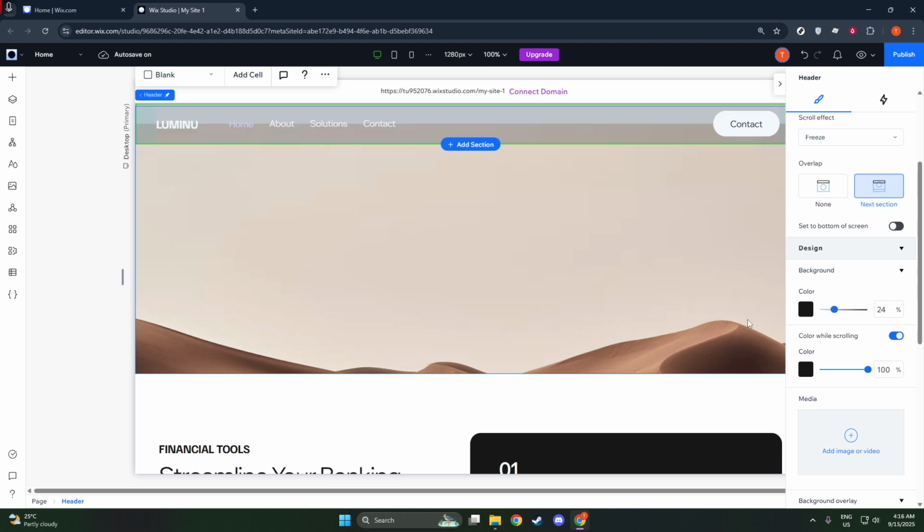By dragging the slider to 0%, you're instructing Wix to remove the solid color from the header, making it fully transparent. This adjustment will lend your site that sleek and airy appearance that's currently in vogue across modern web designs. It's perfect for showcasing a background image or video, or simply to achieve a minimalist look.